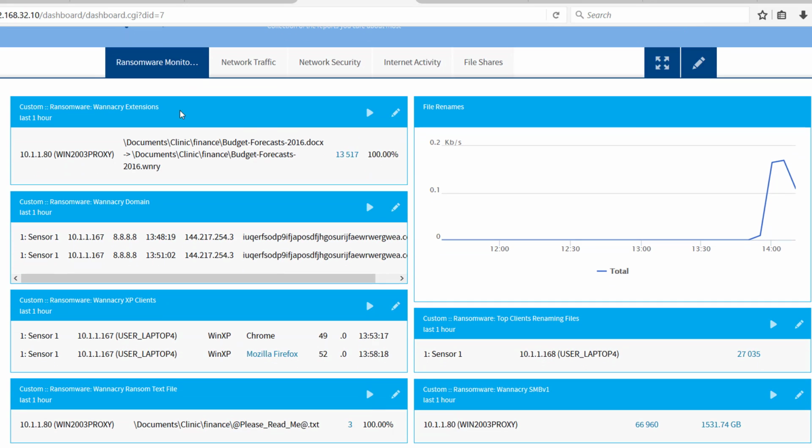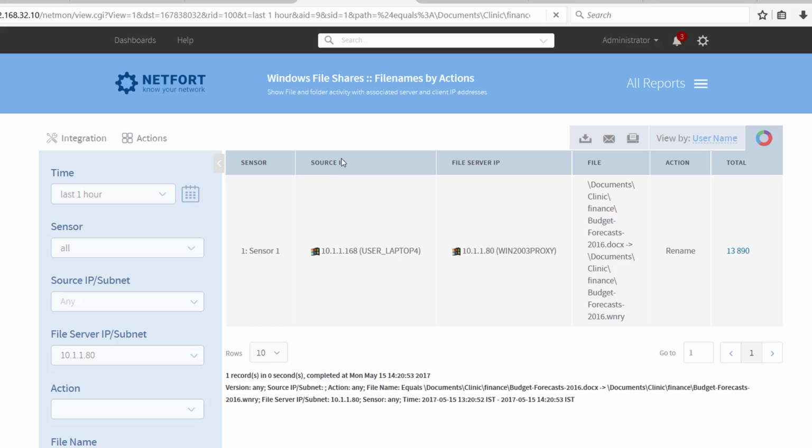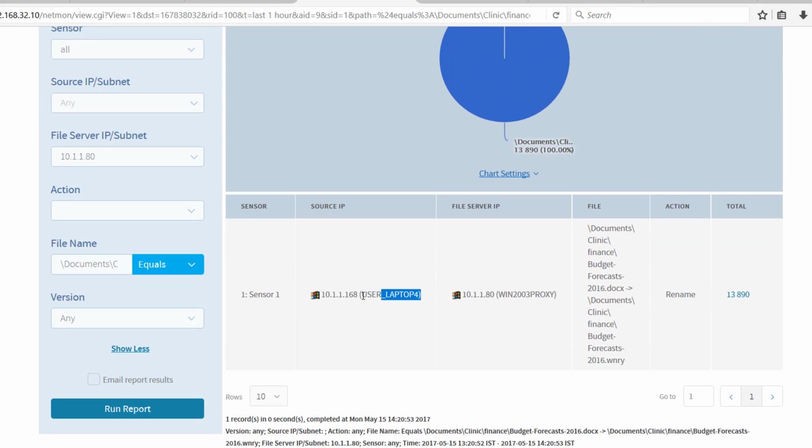Okay, starting on the left hand side, here we've got a list of any extensions out there that associate with WannaCry. So I do have a lot of activity. Drill down on that if you need more information. This is the laptop, this is the client you need to get off your network. It's the one that's infected, it's the one that's encrypting your files.